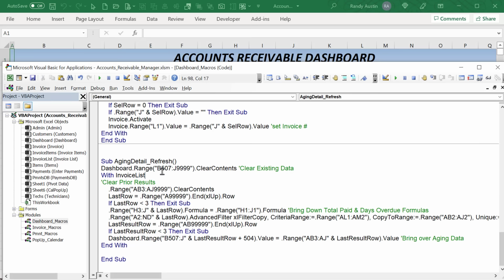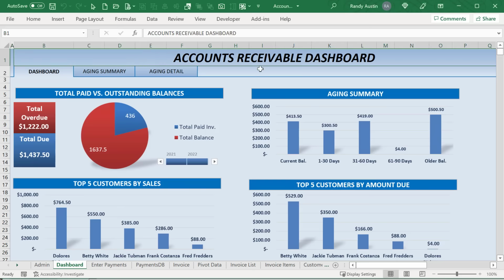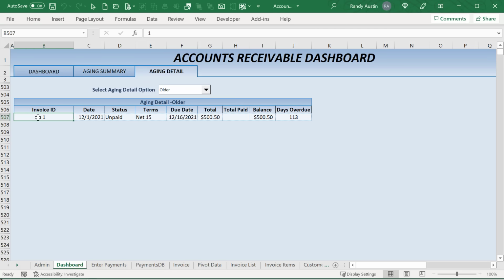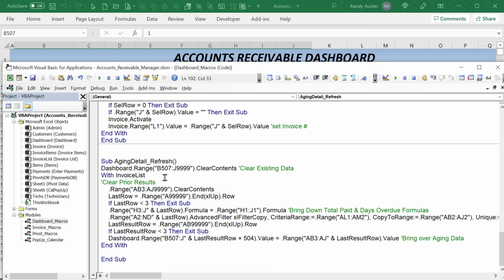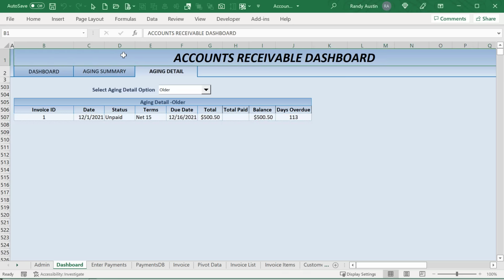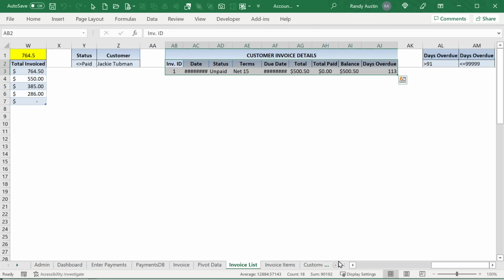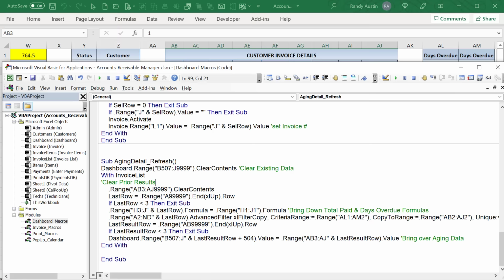All we need to do is, of course, clear out the current list, right? And here in aging detail, we just clear out the current list from B all the way through J, clearing any older data. Then we focus on the invoice list, again clearing out the data. We have our customer invoice details here, so we're going to clear out any existing data, A, B, 3 through AJ, all the way, clearing the contents. Going to get the last row.